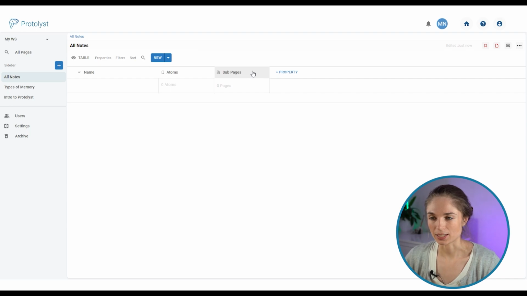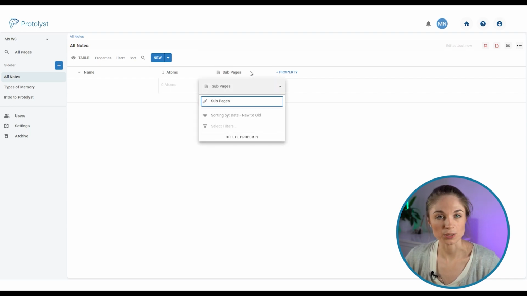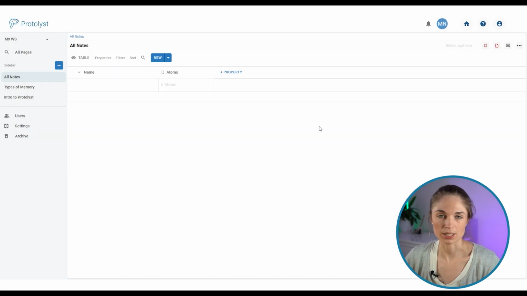I'm not going to go into that today, so we're going to delete it, and to do that you can click on the title of the column and then choose delete property, and that will delete it from the view. Okay, so we've got our table to organize our notes in. Let's move the notes in there.